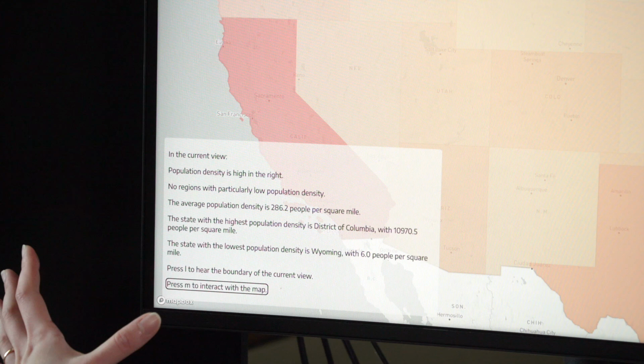In the current view, population density is high in the right. No regions with particularly low population density. The average population density is 286.2 people per square mile. The state with the highest population density is District of Columbia, with 10,970.5 people per square mile. The state with the lowest population density is Wyoming with 6.0 people per square mile. Press I to hear the boundary of the current view. Press M to interact with the map.